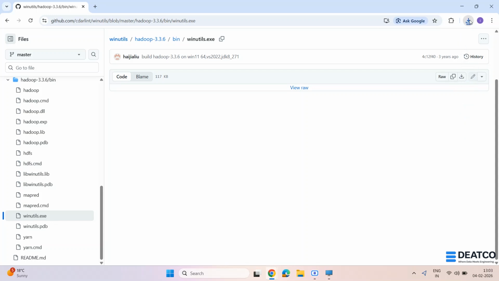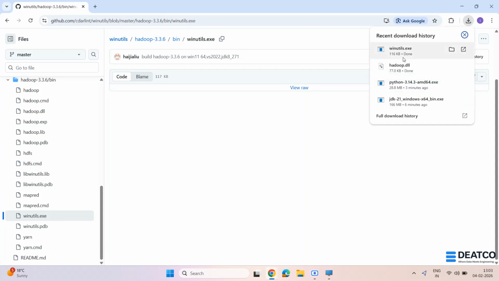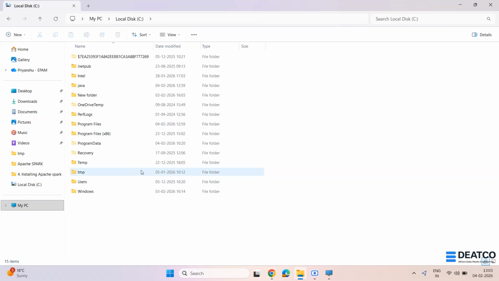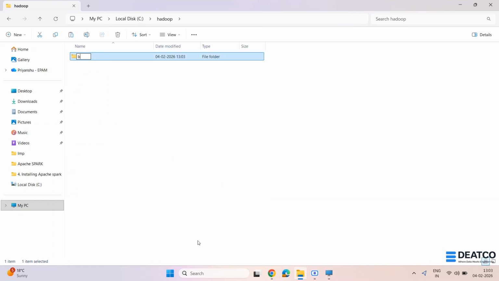As both of the files are downloaded, let's copy these and paste them under the C drive. Open My PC, go to the C drive, create a new folder named Hadoop, and under that create a new folder named bin, and under this paste these files.